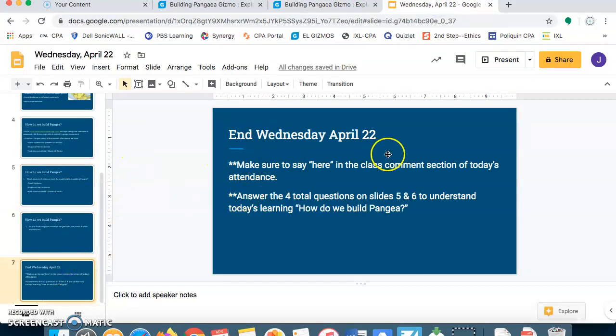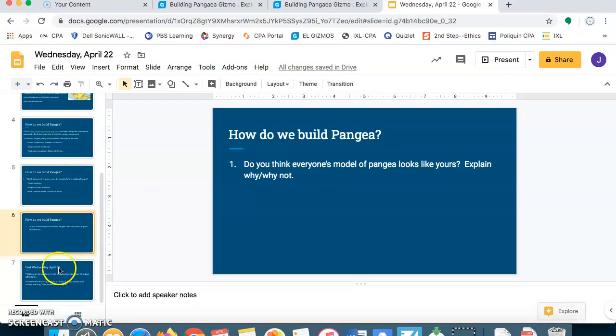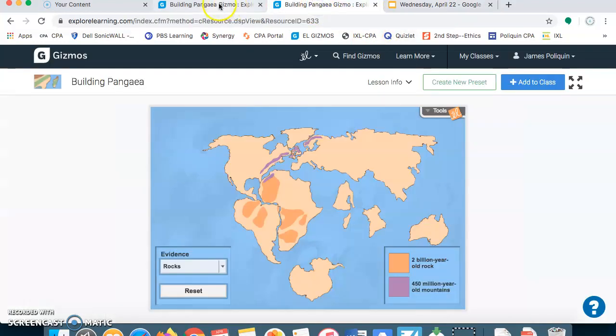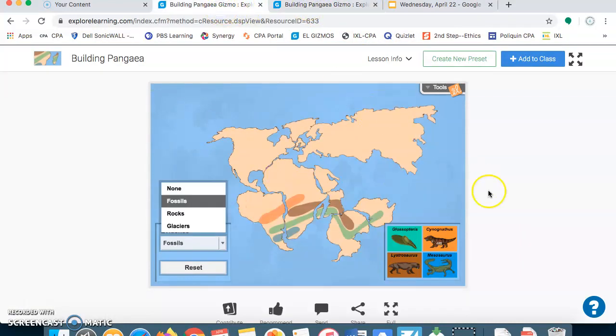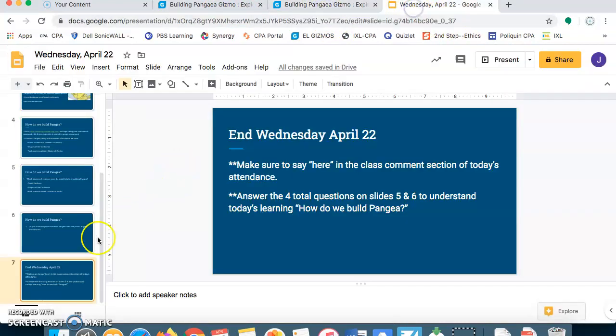Make sure that you say here in the class comment section, make sure you answer the questions on 5 and 6 to kind of explain our learning today. And remember, you are trying to build Pangea. How is yours going to look? Okay, that is what you want to build today.